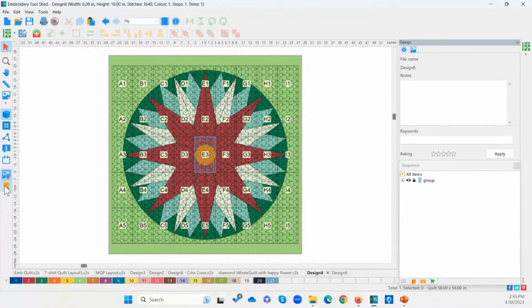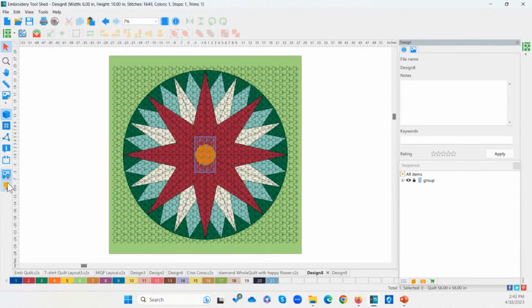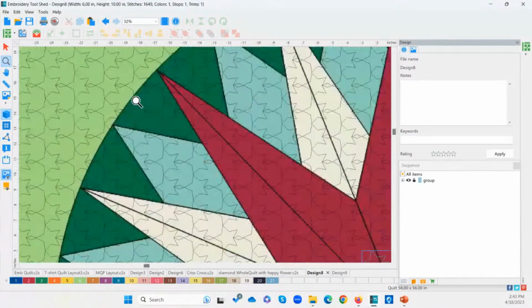Now, let me turn off my layout. If you were actually wanting to make designs fall into these areas here, then that's more of a custom quilting thing. So My Quilt Embellisher probably would be better for that. But you certainly could rotate designs and manipulate them to fit right on here.